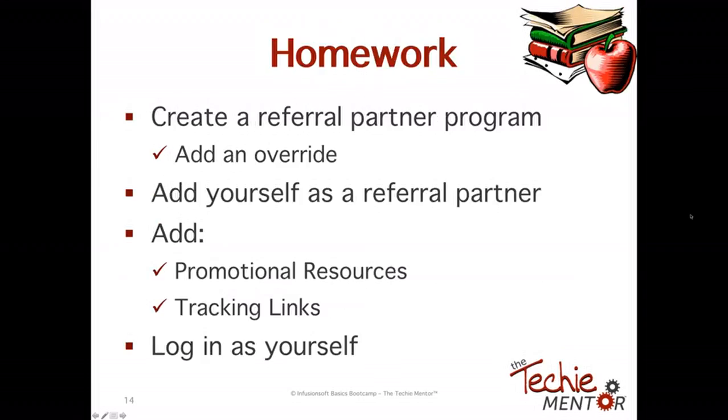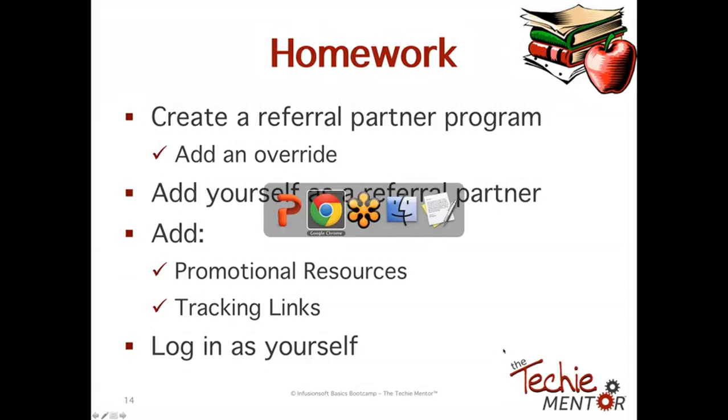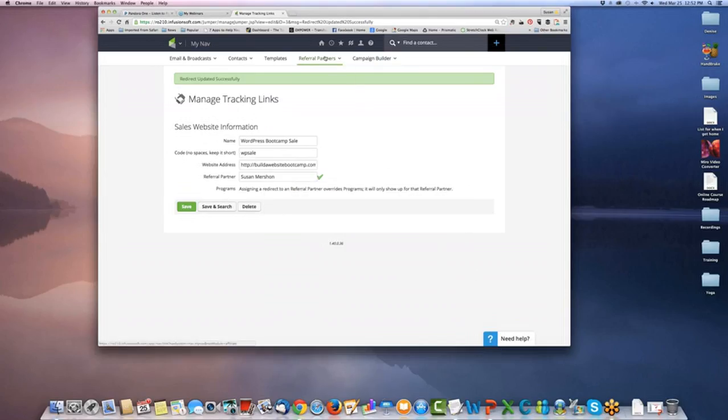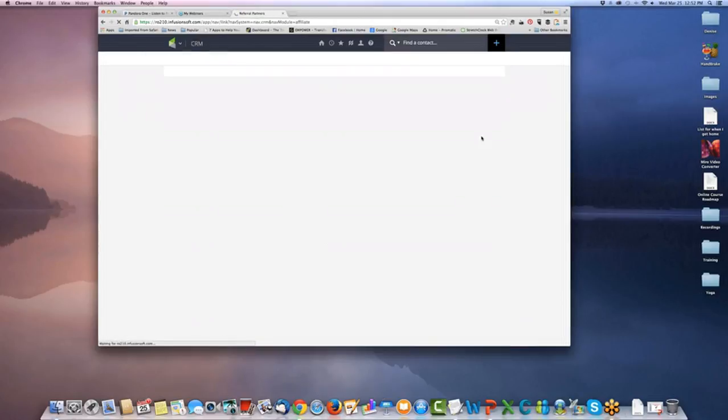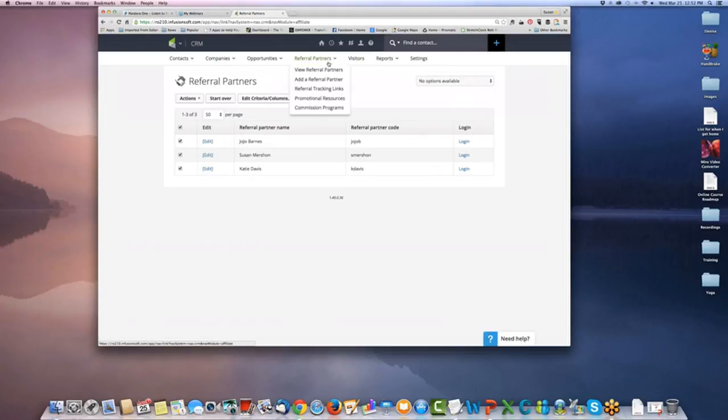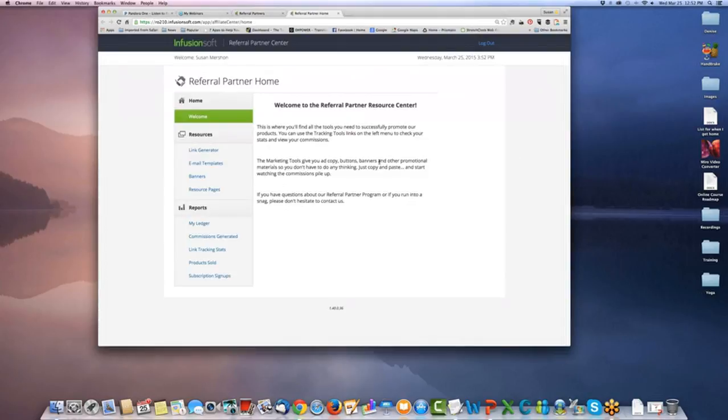Wow, got through that faster than I thought. Oh, I did want to show you one other thing real quick. Sorry, kind of jump forward. Okay, so your referral partners are under your CRM. Okay, puts it on your menu so you can view your referral partners. You can add, you can create those referral tracking links, your promotional resources, and your commissions. If you want people to be able to log in, if you view your referral partners, you basically can click log in here, and this will give them everything that they need to know.